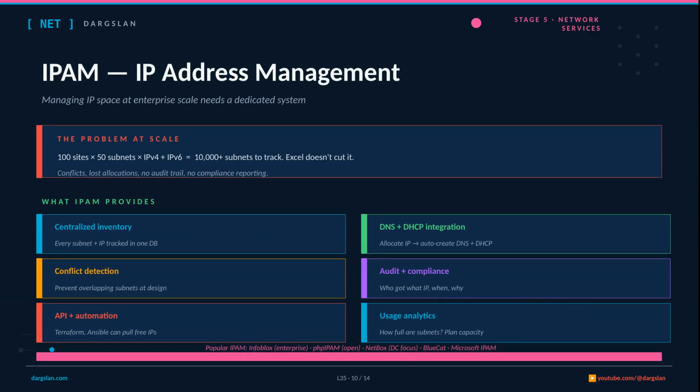Now scale that lease management up. Imagine 100 sites, 50 subnets each, both IPv4 and IPv6. You're suddenly tracking over 10,000 subnets, and a shared spreadsheet just collapses under conflicts, lost allocations, and zero audit trail. That's where IPAM, IP Address Management, takes over.